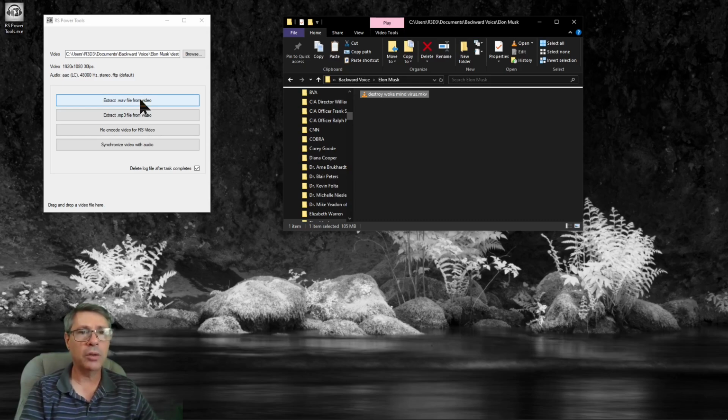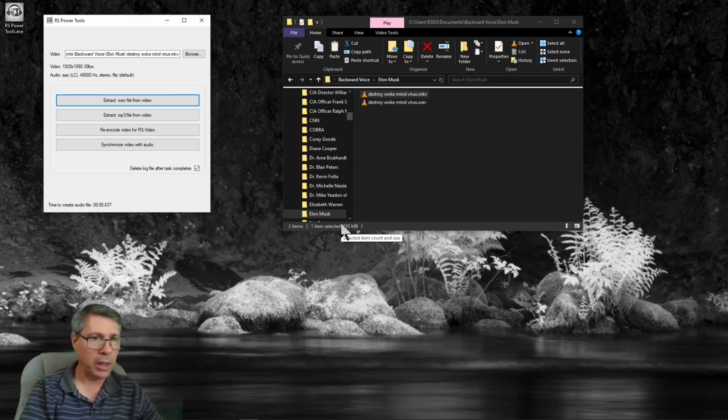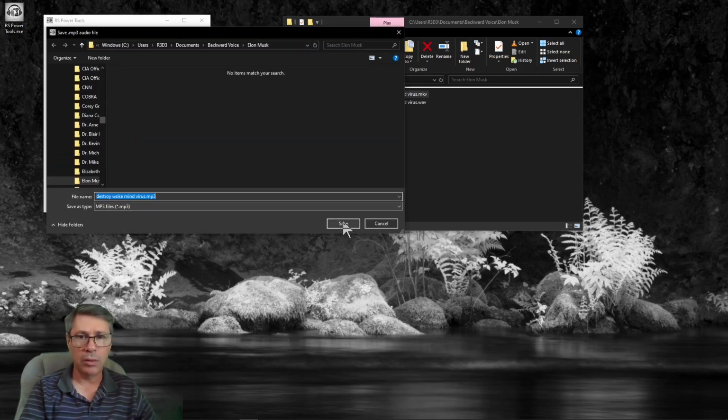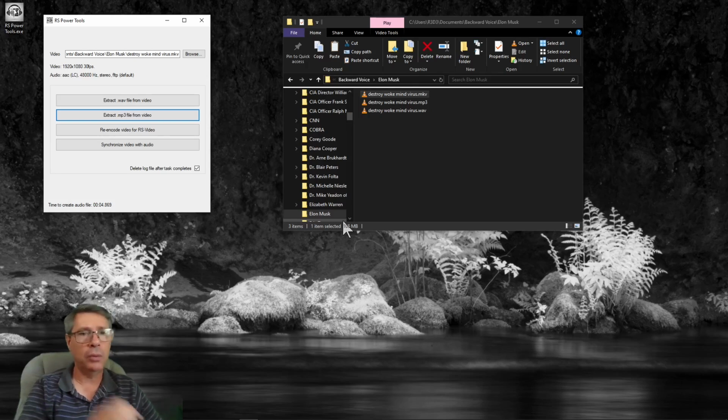Here's how quick it is to extract a WAV file. You give it the file name. It's already given it to user.wav. You press save, and boom, in just over half a second, you've gotten that one. An MP3 file takes a little bit longer because it has to do more work. Here it's ready to save. Boom, and now it's chugging along. Pretty soon it'll be done. And boom, 5.5 minute video with the MP3 file created in almost 5 seconds.